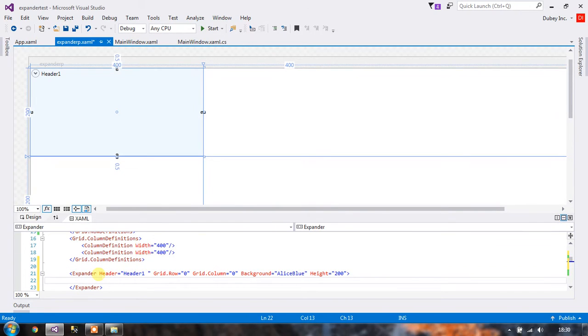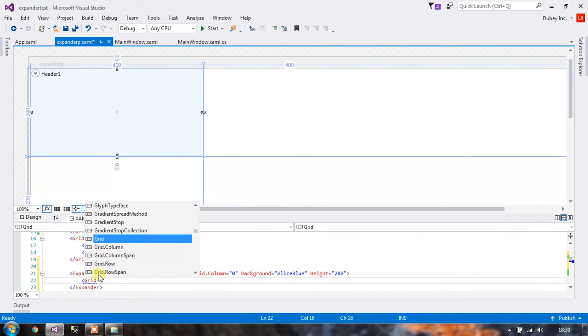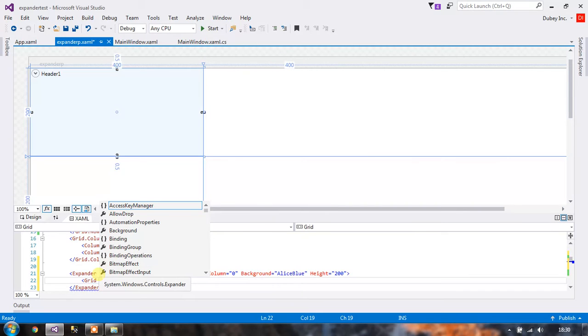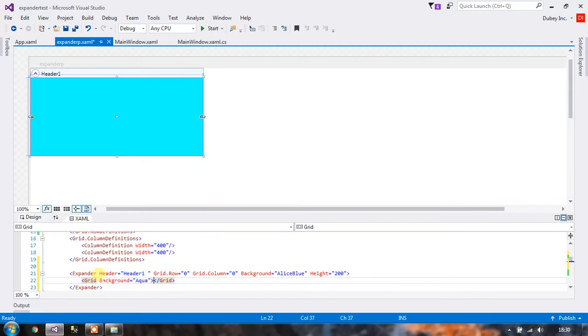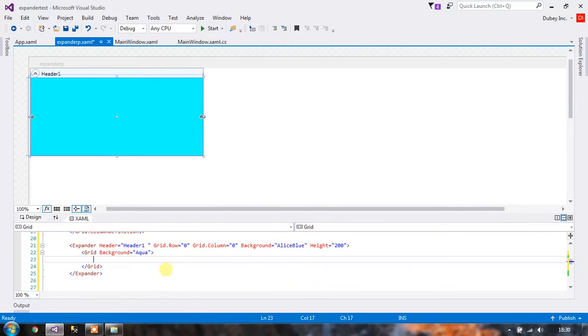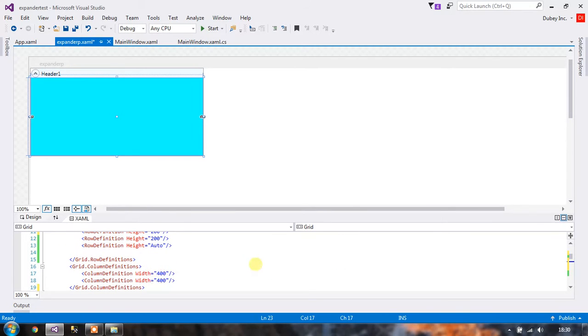Okay, so every expander has a grid. The grid is basically what you see when an expander expands. Let's give this grid a background of aqua, and you can place controls inside the grid like labels, text boxes, whatever you wish. So here is our expander and our expander is ready. Let's run this and see how this works.